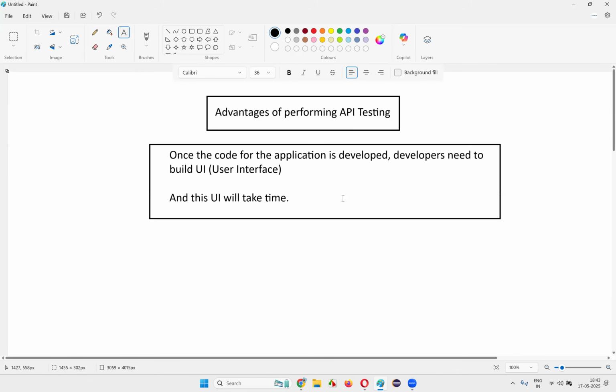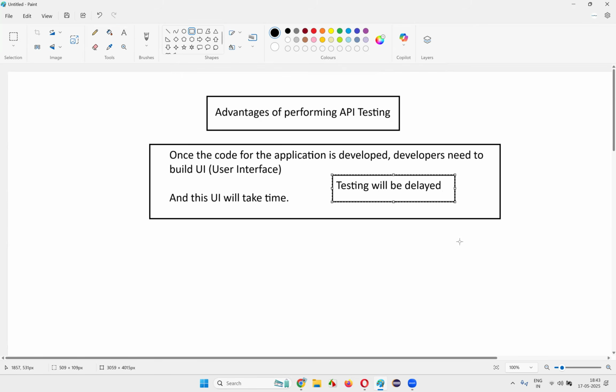What is the problem in this case? Testing will be delayed. Yes or no? Do you agree, guys? Testing will be delayed in this process. Once the application code has been built, the software testers are not starting the testing. Rather, the software testing team is waiting for the UI part of the application to be ready, and then they are performing the testing only after the UI of the application is ready.